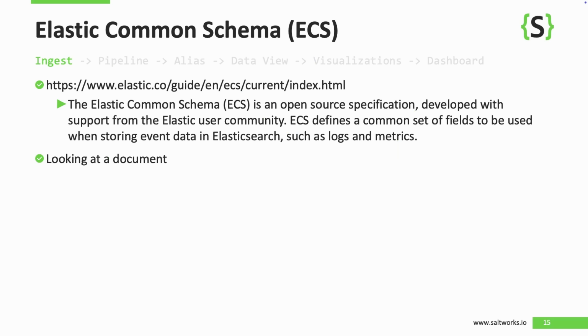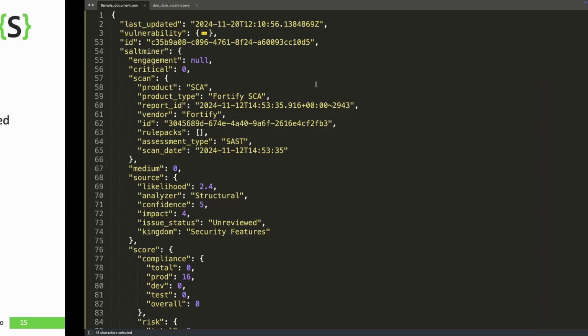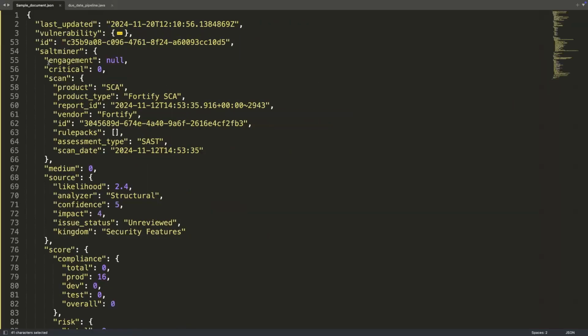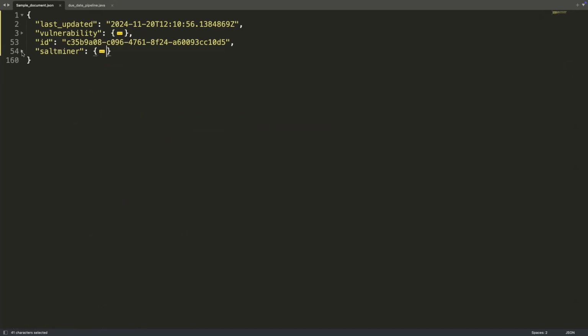So first, let's take a quick look at the data. Our data follows the Elastic Common Schema, like I mentioned a couple of times. Very handy standard if you want to go read more about it. Here's the link to it. Let's look at a document that comes in. So when a document comes in, it's a vulnerability, and it's a JSON document. So all vulnerabilities will have data under this common setting called a vulnerability.